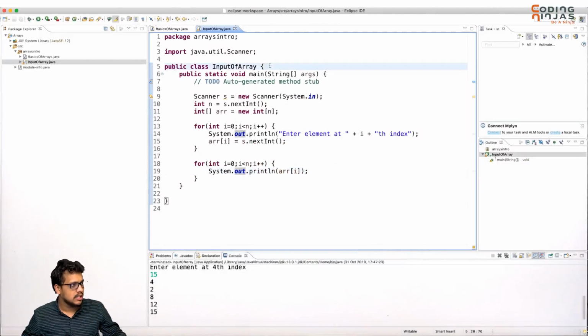Hi, so in this session we are going to move our code into functions. What we had done so far is taking the input of the array and printing that array. So now we will take the input through a function, and after taking the input we will try to print our array through another function. What I am suggesting here is, this is our code.